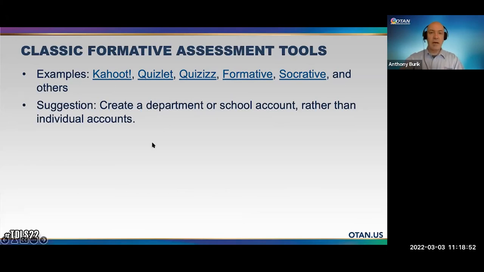All right, so the next item that I wanted to talk about here is what I'm calling classic formative assessment tools. As I mentioned at the beginning, I think a lot of people in the last couple of years have gotten to know one or more of these tools. Kahoot, I think, is very popular. I think a lot of people know about Kahoot. You're probably using it as a teacher.